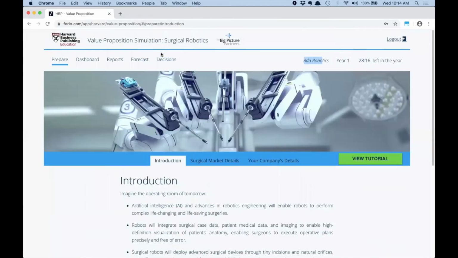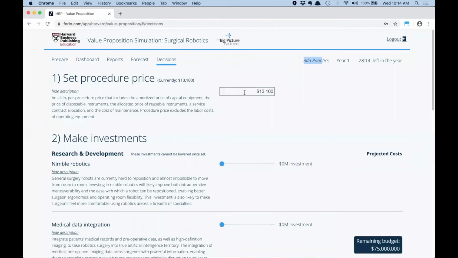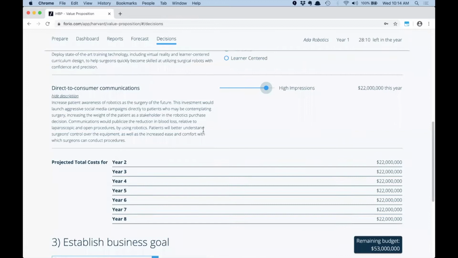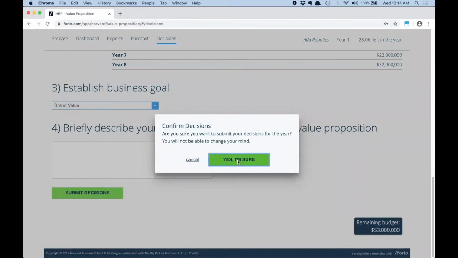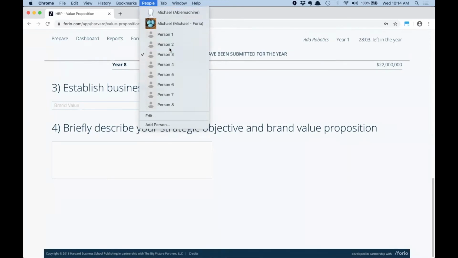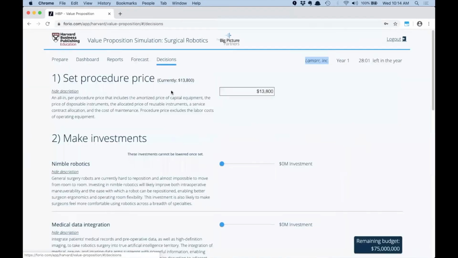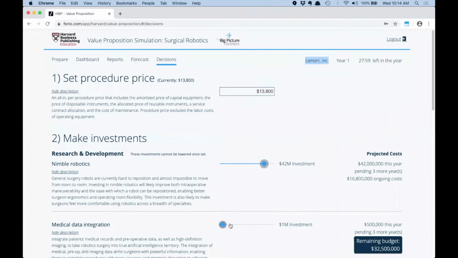So I'm going to quickly go to the other players here and change some decisions for them. So we'll see different outcomes and establish this is player 2. We're going to go ahead and proceed. And now I'm going to go to the 3rd player, Lamar, and make some changes in decisions here for them.